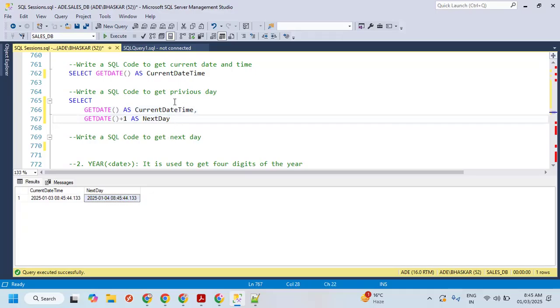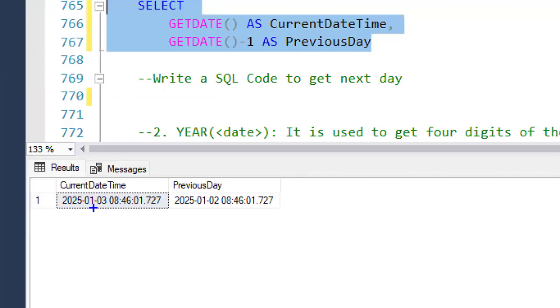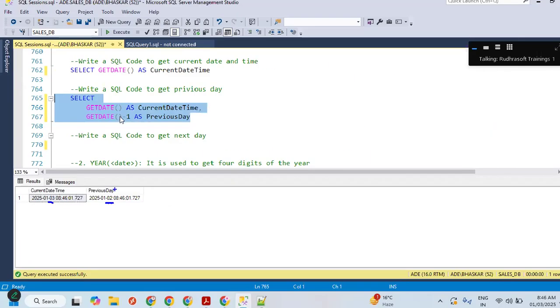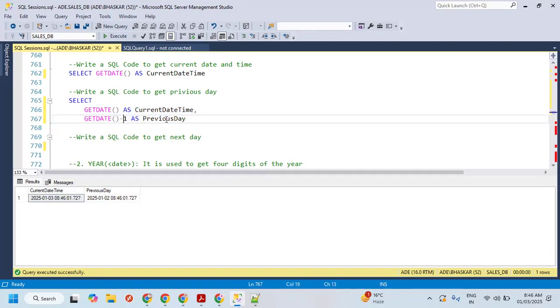And if you want to get not the next day but the previous day, previous day means minus 1. Let's execute it. Now you can see, previous day means 03 minus 1 is 02. So the previous day we can get with current date minus 1. Next day means it is quite opposite to this.